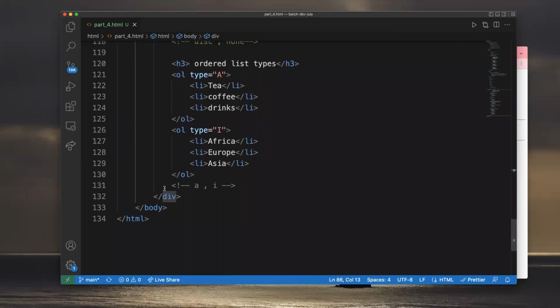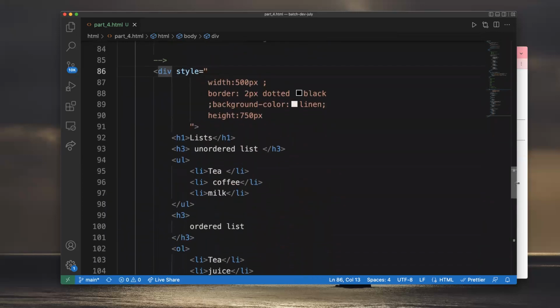Here, at line 132, I have H1. H1 is for the list, and H3 is again an unordered list. This is a large one, and this is a little smaller. In the unordered list, I am going to have UL, LI, tea, coffee, and milk.